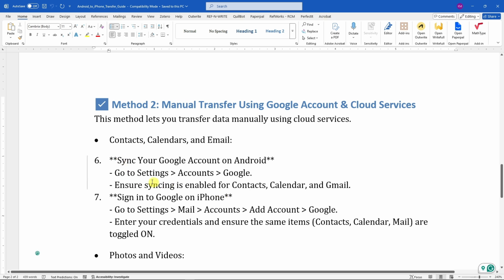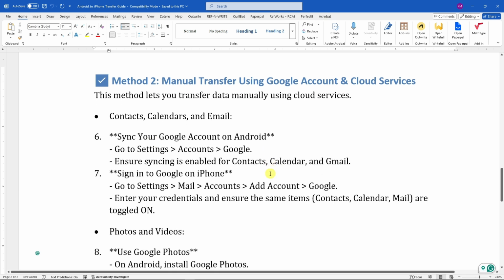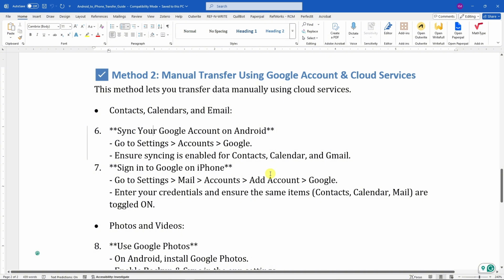Method 2 gives you sync with your Google account on Android. Basically log into your Google account on your Android device. Ensure syncing is enabled for contacts, calendars, and Gmail. And now moving forward, sign into your Google account using the iPhone device, or vice versa. So go to Settings, Mail Accounts, add an account in Google. Enter your credentials and ensure the same items, contacts, calendars, mails, are toggled on or checked.